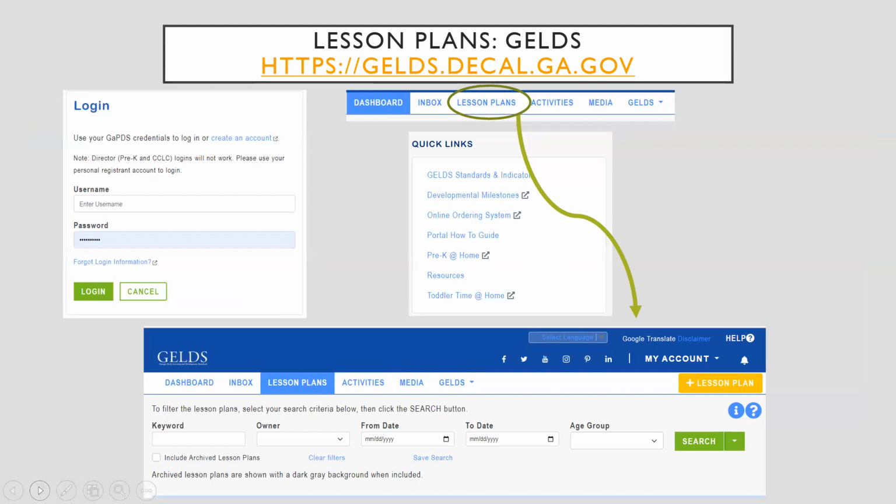The GELDS outline the key components and skills that young children develop from birth to age 5. The GELDS form the foundation for curriculum instruction, assessment, and intervention within early care and education programs. They are culturally, linguistically, and developmentally appropriate and address the essential domains of school readiness.